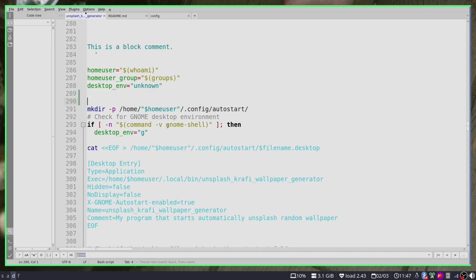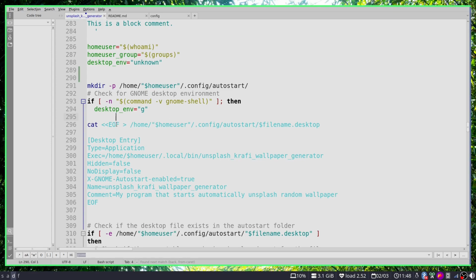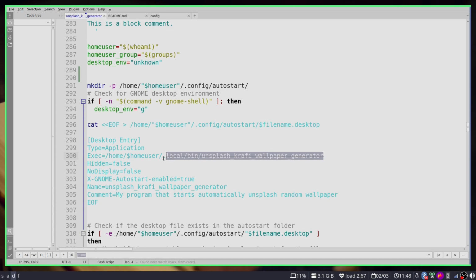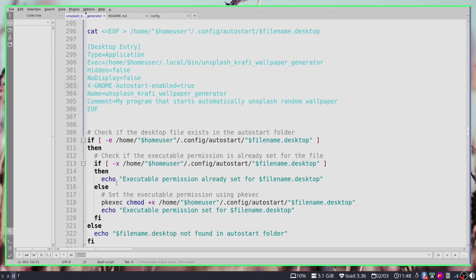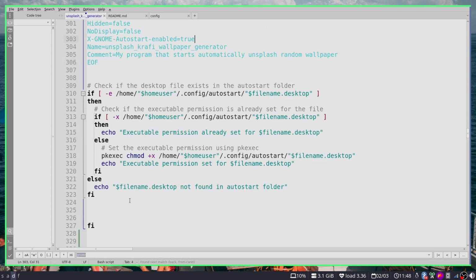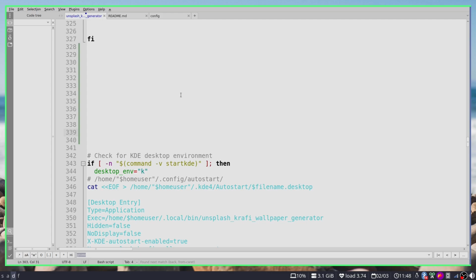If GNOME shell is detected, that means you are already using the GNOME desktop environment. Desktop environment is equal to GNOME, no purpose, I just made it. And create a file in this location. Type application, execute this binary format, type hidden, X-GNOME-Autostart-enabled. If it already exists, then do nothing. And don't forget to check the permission to execute that file.